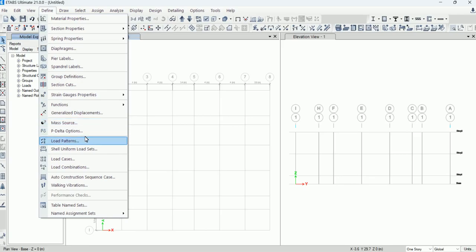And we have load patterns. Load patterns will show you the dead load, live load, earthquake load, and other types of load. Then we have load cases. That load case will be static or dynamic, so we need to identify that load case. Without a load case, we cannot proceed with our analysis.